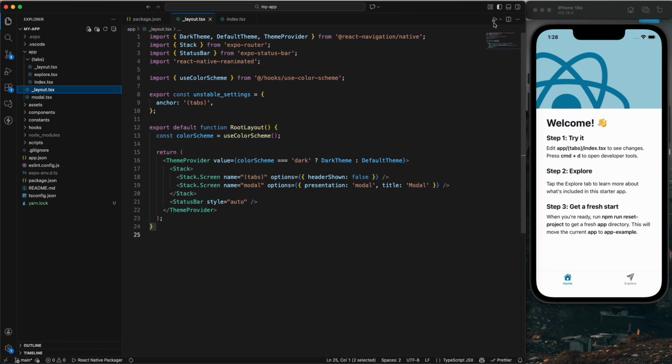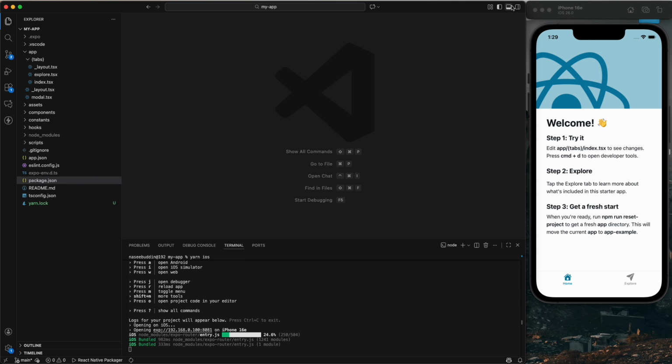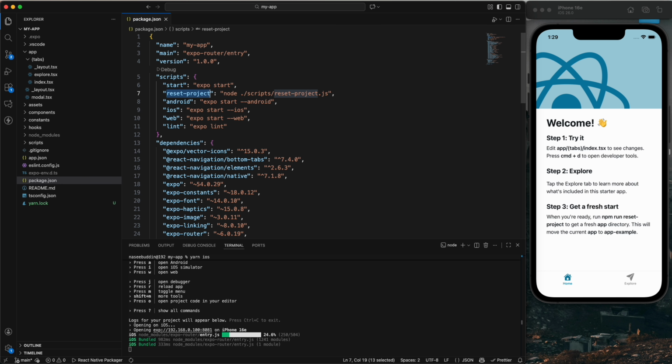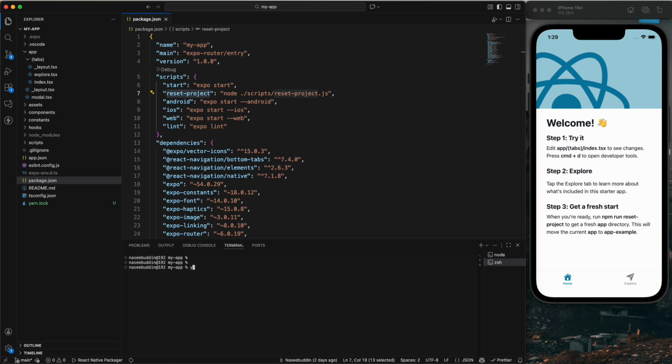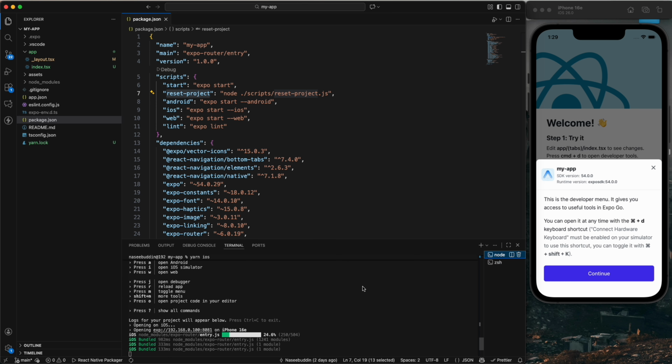So this is my project. First, we are going to clean up the project. For that, let me open the package.json and copy the reset project command. Just copy this, open the terminal and run it with yarn. Let me reset the project. It asks whether we want to take a copy of this structure. I say no. And now let me reload the app again.